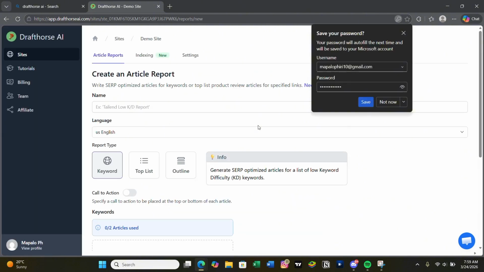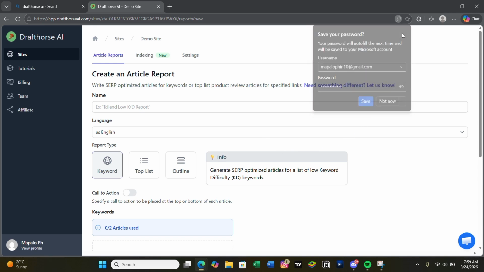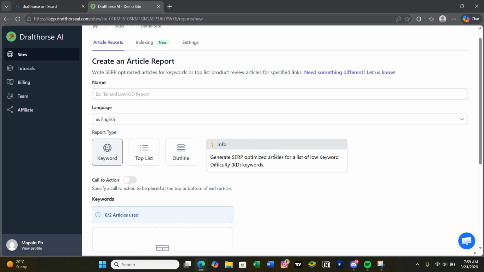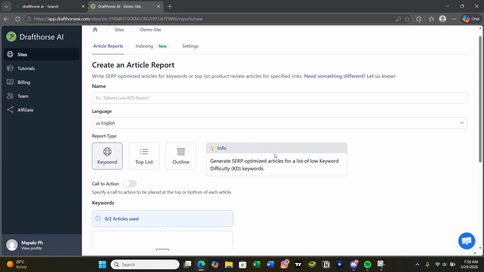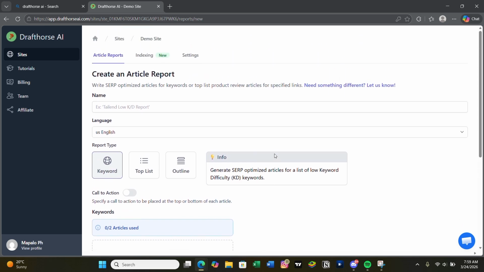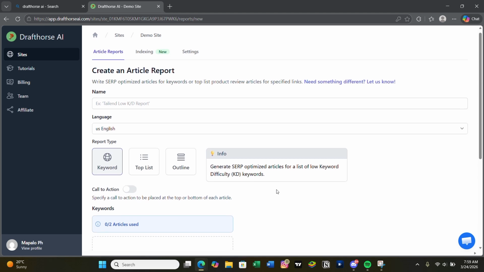Once you log in, you land on the main dashboard. Now at first glance, this might look a bit confusing, especially if you're used to tools like ChatGPT where you just type in something and get a response. This is actually structured differently. DraftHorse is designed specifically for SEO content at scale. So instead of focusing on one article at a time, it's built around generating multiple articles from a list of keywords. That's the key difference here.